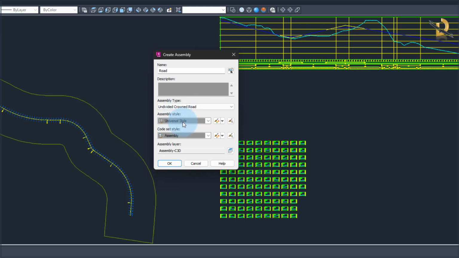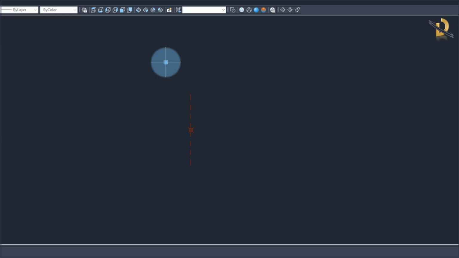As an assembly style, use universal style. As a code set style, we have 3 code set styles in this simplified template. There's an assembly, corridor, and corridor with links in plan. Of course, we want to use an assembly for assembly. Click OK and specify the location.